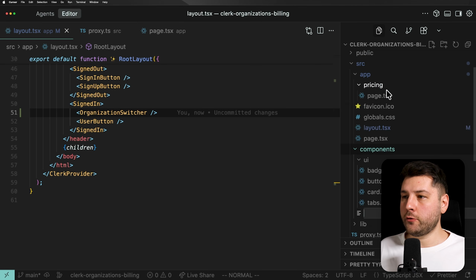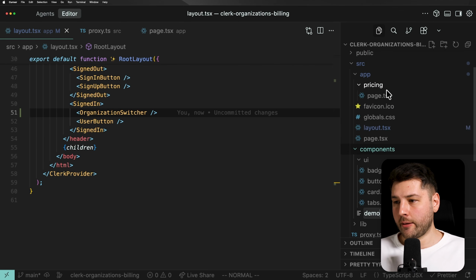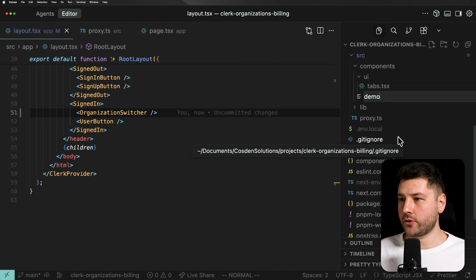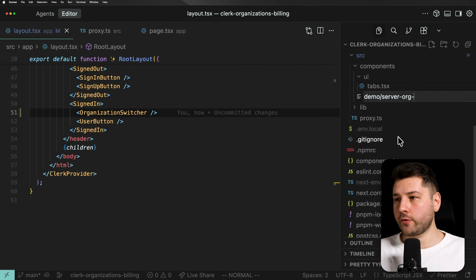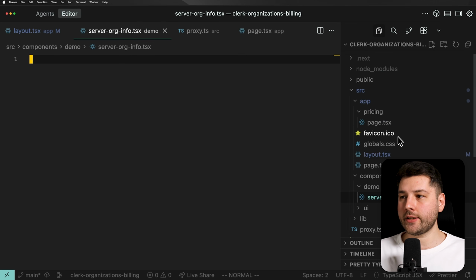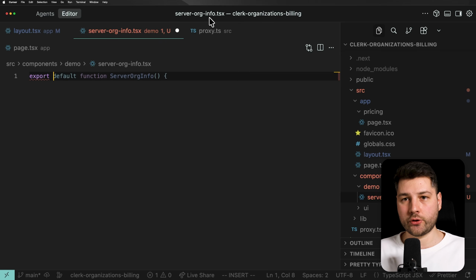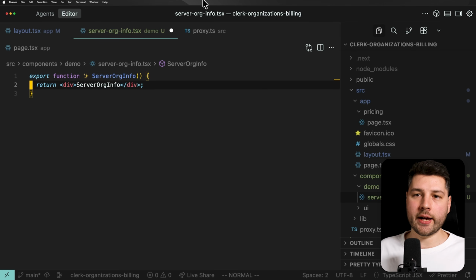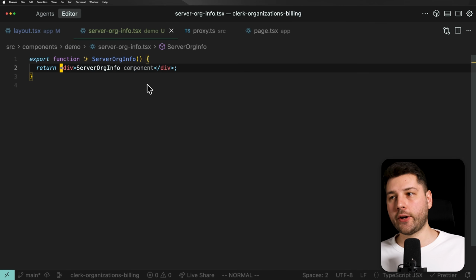I'm going to make here a new file inside of a new folder. We're going to put here demo just like this. And let's maybe scroll down so you can actually see. And then we're going to do server-org-info just like this .tsx. And here we're just going to do export function ServerOrgInfo. And then we have ServerOrgInfo right there. And then we have our component over here. Great.